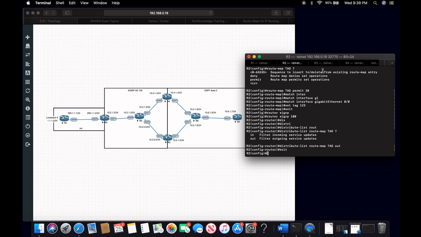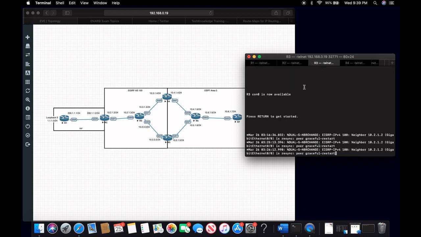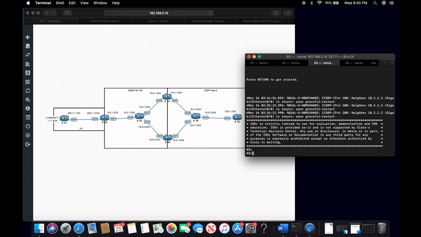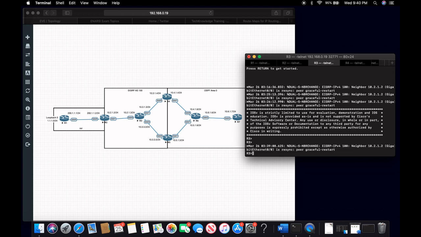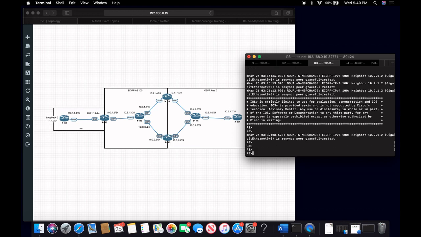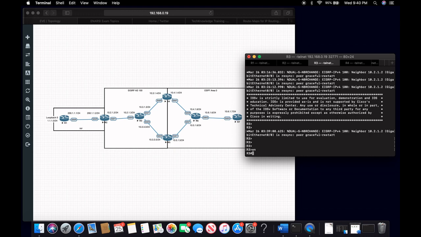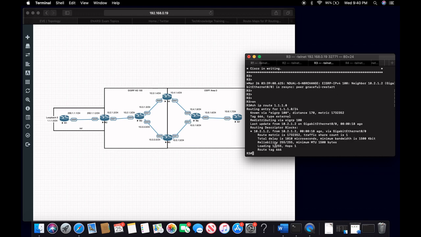So I don't know if this worked. Let's go to router 3. Neighbor 2.1.1.2, graceful. Okay, that seems fine, hopefully. Pure graceful restart. Alright, so show IP route 1.1.1.0. Nice. Okay, so tag 666.